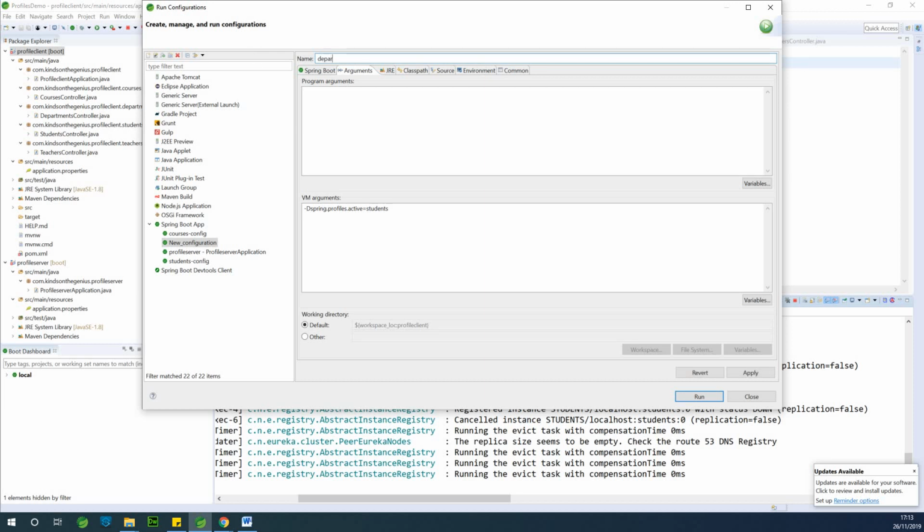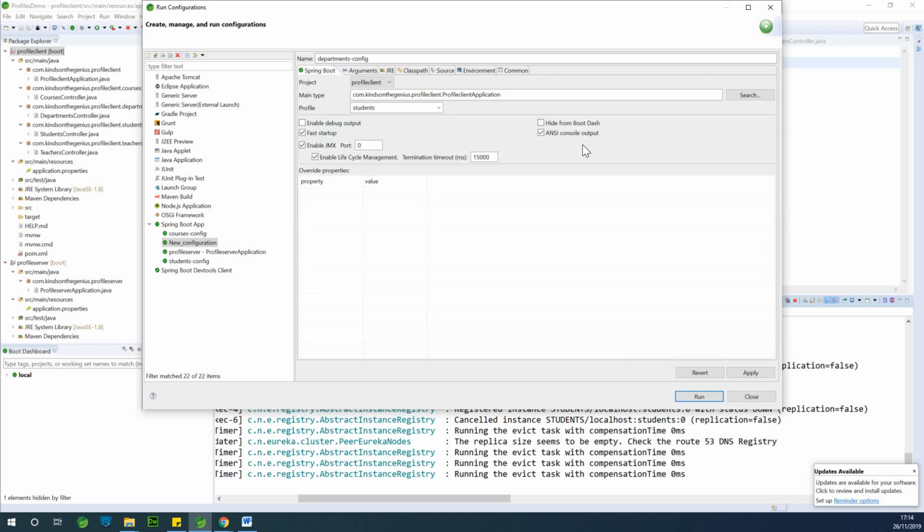Departments config. So it's going to be departments, and go to Spring Boot. It's going to be departments. All right, I'm going to apply. So we have department config at this point.